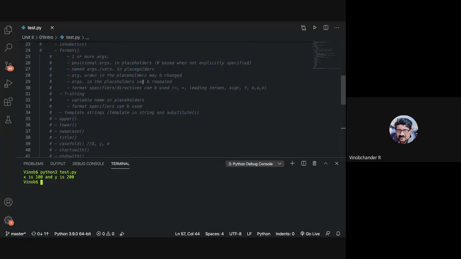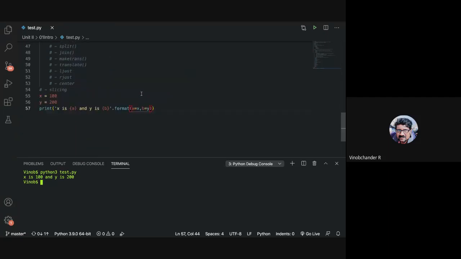Argument order in the placeholders may be changed, that we have already seen. So here we can change the order as well if we want. We have already changed our positional argument order, so let us also change the order of our named variables or arguments and see if it works. So if I do a B here and A here, what is the answer? This can also be done. So here in this case, what is the answer, guys? Same, sir. 200 and 100.